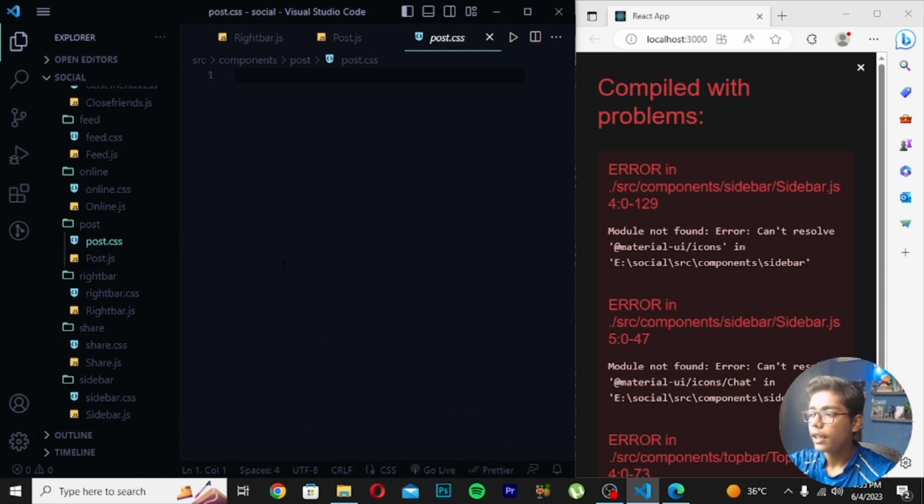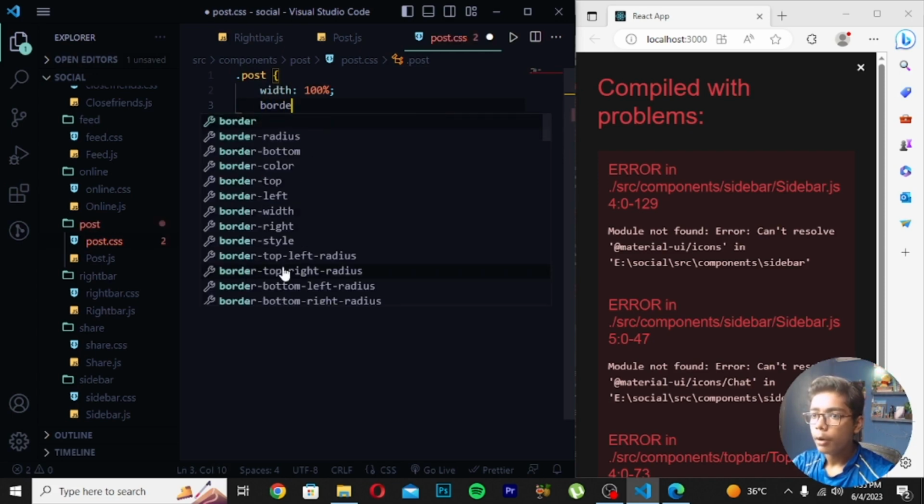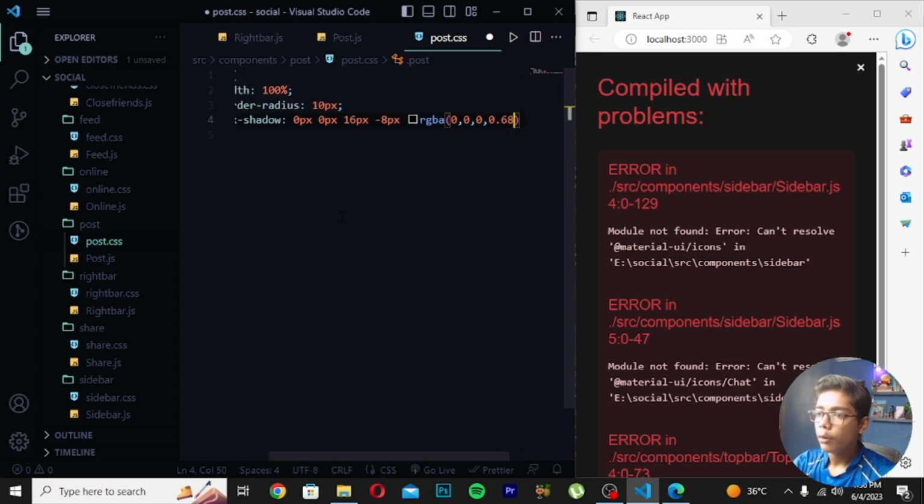so we can style the post which we have written. So I will now write post, and you have to set the width of it, which should be 100%. Then I will write the border radius, which should be 10 pixel. Then you have to give it the box shadow of 0 pixel, then 16 pixel, minus 8 pixel, RGBA, and here I will write 0, 0, 0, and then 0.68.